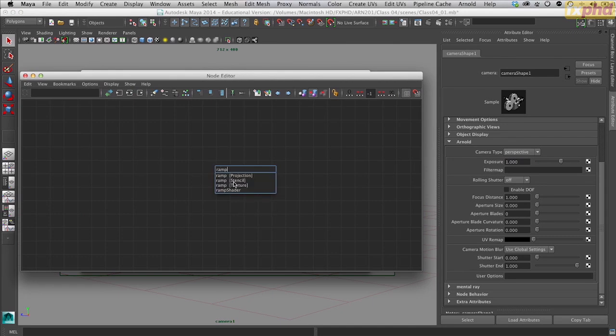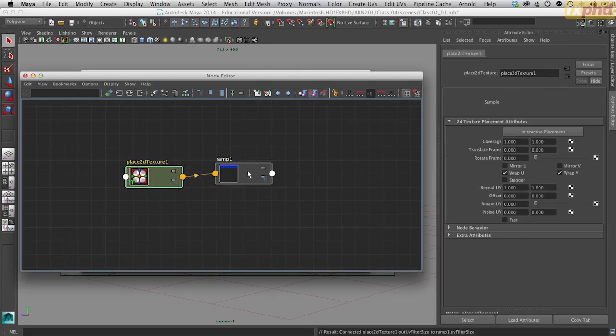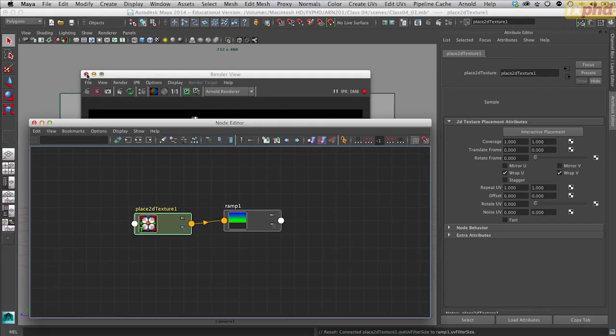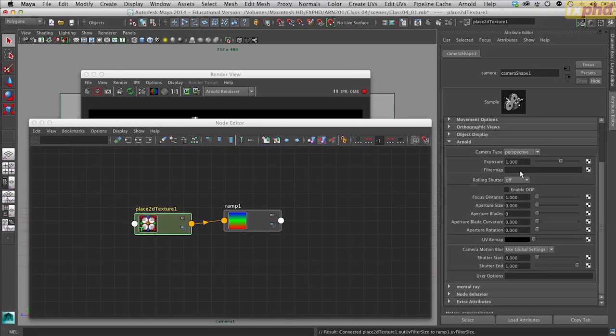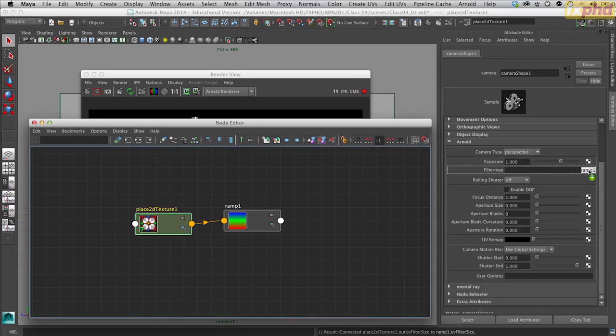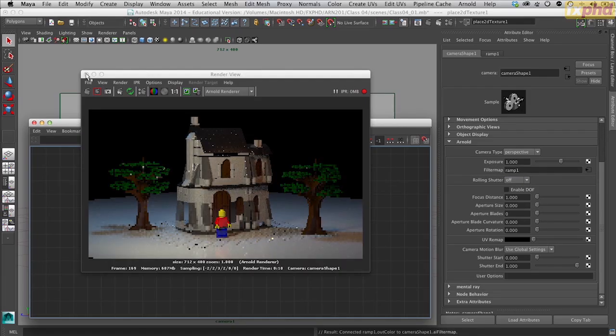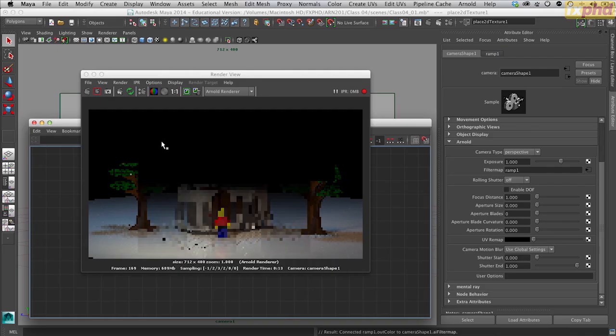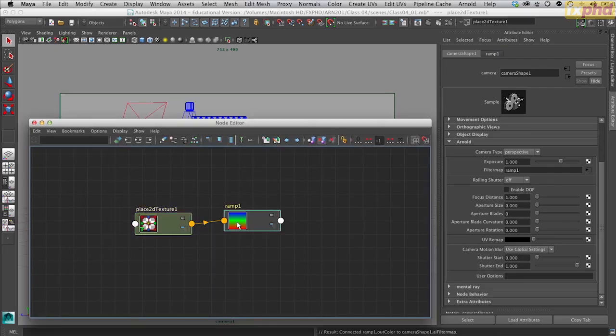and I'm going to go with a ramp. So we just want a straightforward ramp texture. I can take my ramp texture and I can feed it into my camera. So let's again select my camera, middle mouse drag into my filter map. See, and it goes. I'm just going to stop this for a moment while we adjust our ramp. You can immediately see what's going on.